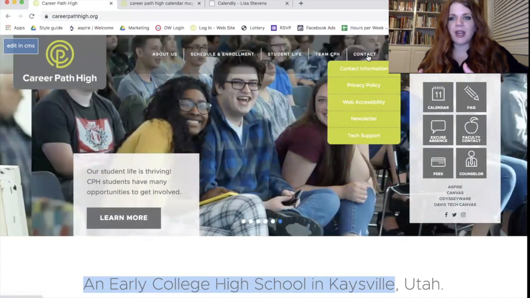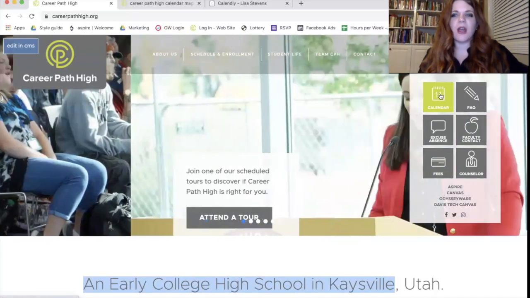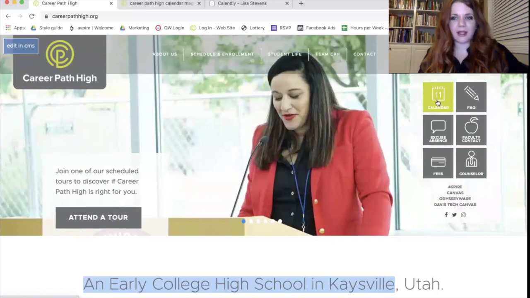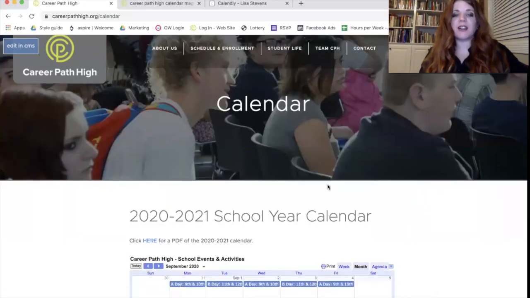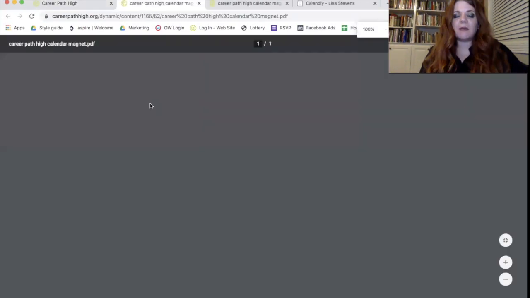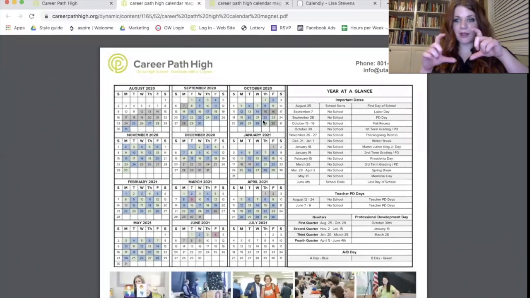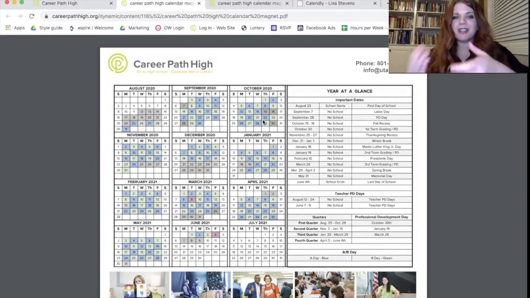So the first thing I want to point out on our website is our calendar, and you can access that from the homepage by just clicking on this calendar quick link. From here, you'll see our Google Calendar populate, and we have each day notated as A day or B day, and the grades designated to be on campus. You can also see a PDF that you can print. All of our families should have received magnets of this calendar that you can have on your fridge, so that way you always know which day it is at Career Path High.